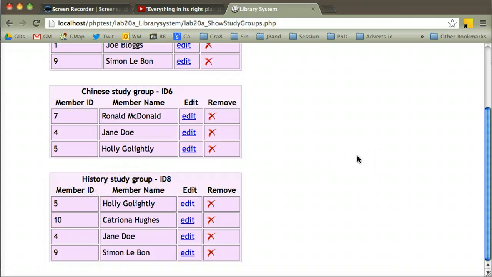What has essentially happened when I added Holly Golightly onto the Chinese study group is I have just created a new record in the junction table, because Holly Golightly already exists in the members table. The Chinese study group already exists in the study groups table. So all I have to do then is to create a new record in the junction table that just associates the Chinese study group with an ID of 6 with the member Holly Golightly with an ID of 5. So let's look at the code to do that.